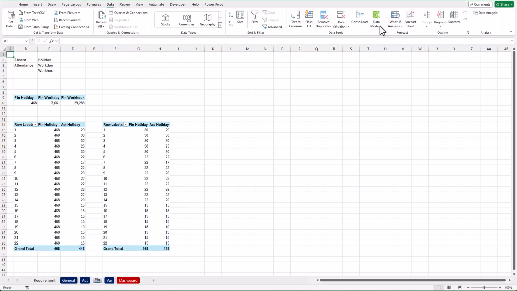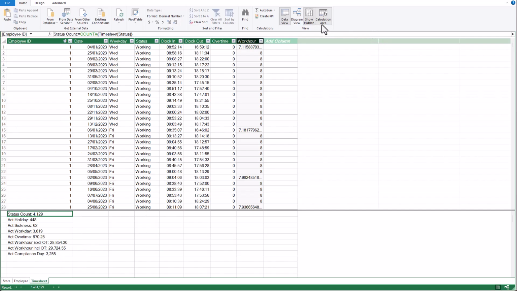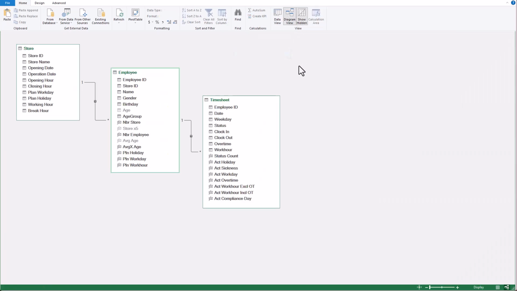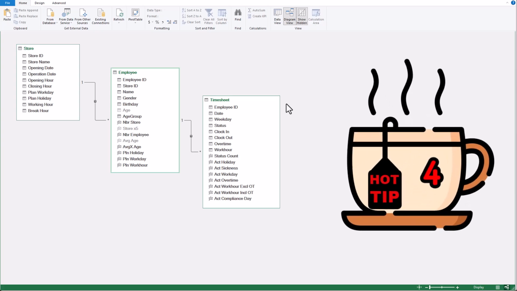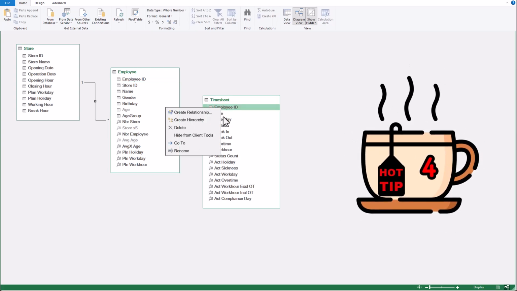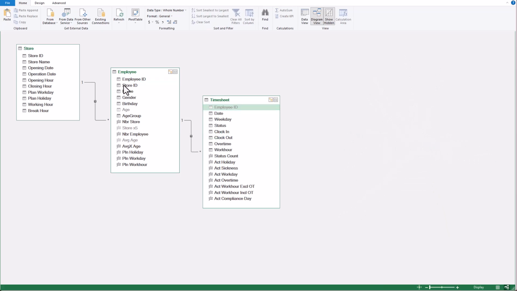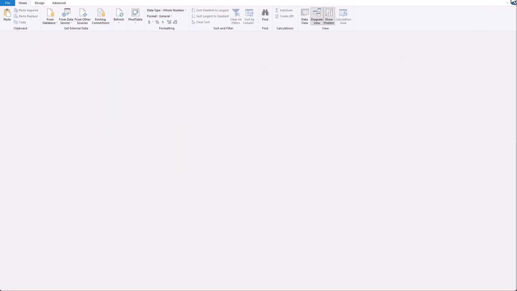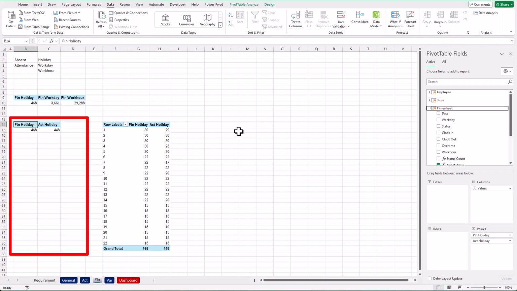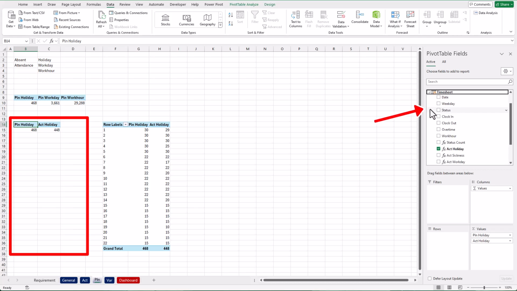So let's head back to the data model, relationship view. Now we're going to hide all of the columns we do not want the end user to use. So that will be the employee's ID from the timesheet table and also the store ID from the employees table. Now let's head back to Excel and we can see that those columns are gone from the Excel user interface. The end user will no longer be able to select the wrong column.